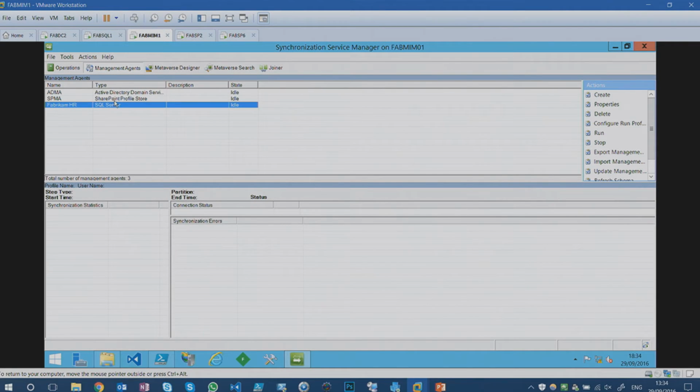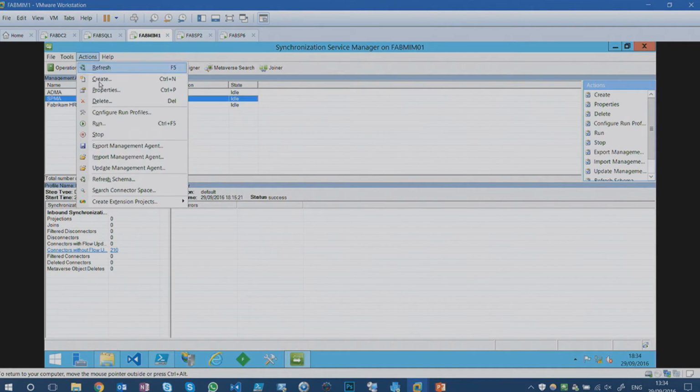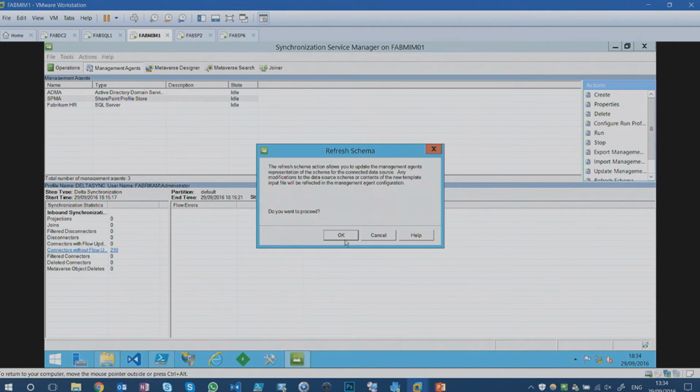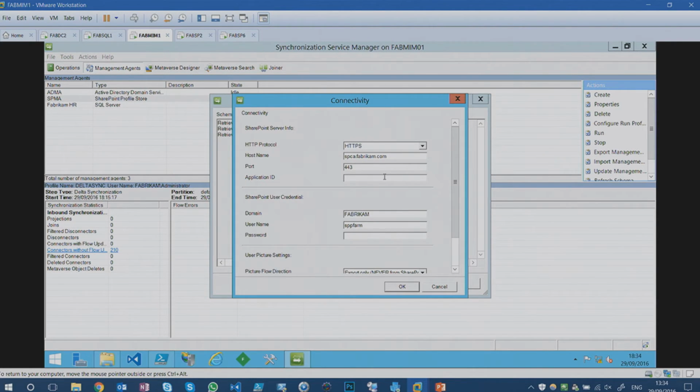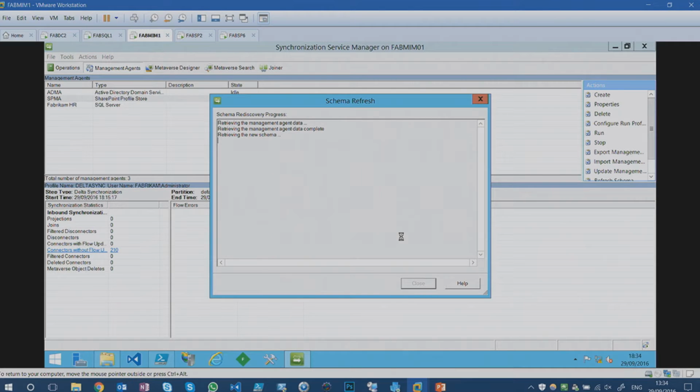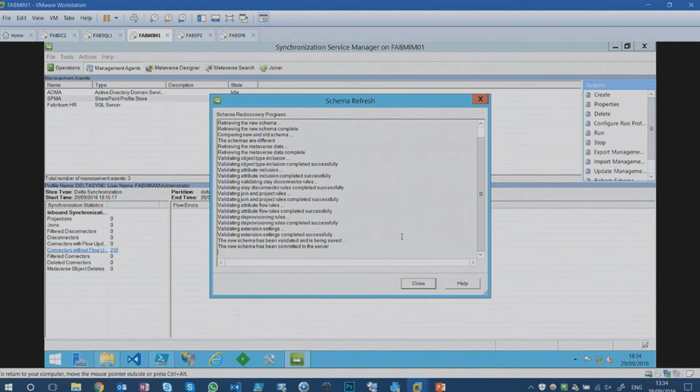Okay, so I select the SharePoint MA, do actions, refresh schema. It's going to ask me for the password here. And it's going to do its thing, go back, speak to SharePoint, find out what all those new properties are, and add that information into our environment so we can go ahead and use it. You can see it says that the schema has been validated and then it's been committed.